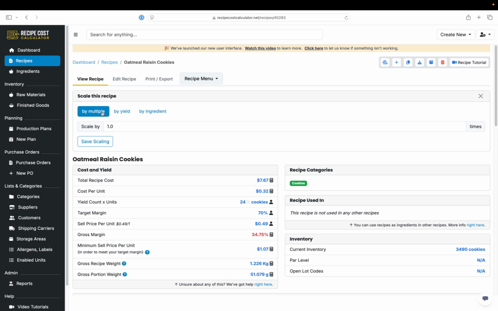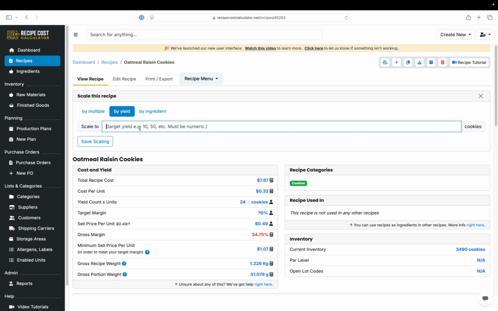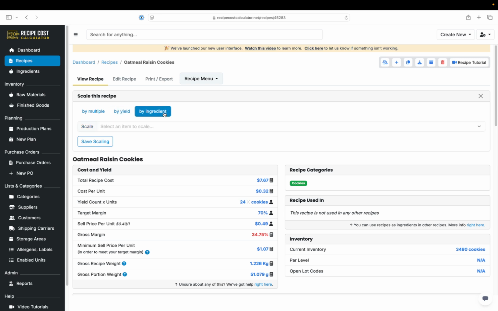You can scale the recipe by many different ways. You can scale the recipe by multiple, simply increasing it to 2 times or 3 times. You can scale it to a specific yield, and in this case the yield is cookies, and so you could scale it up to just typing in a number of cookies that you might want to scale it up to. Or you can also scale it by an ingredient.